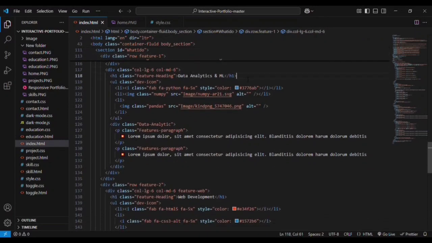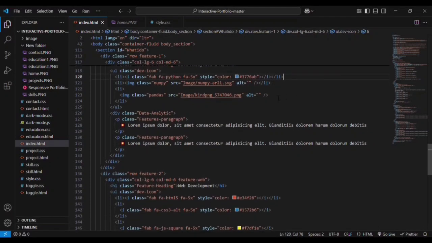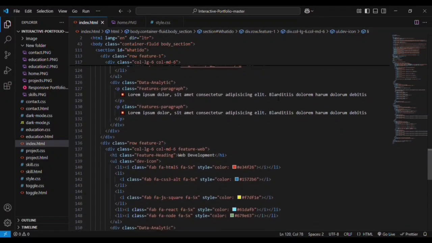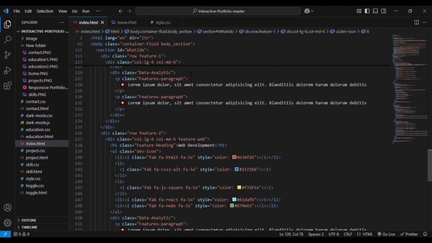Then we are adding the values for the list icon as well as the icon that we want to add, that is Python here. Then we are adding both images, one is NumPy as well as the Pandas image. Then we are going for another div, that is data group, so that we are adding data using the paragraph elements.